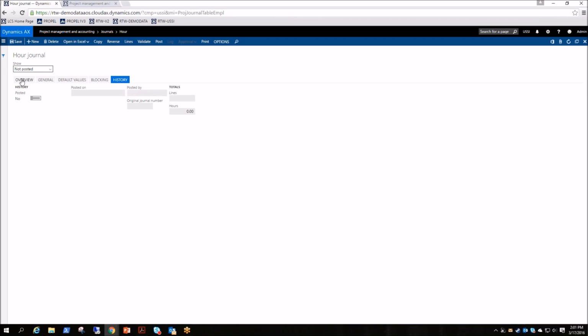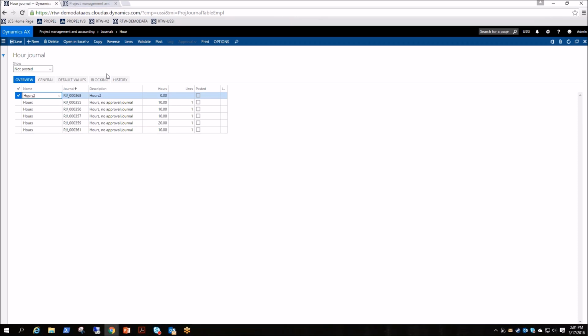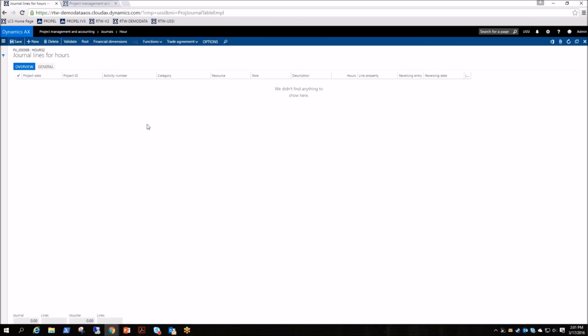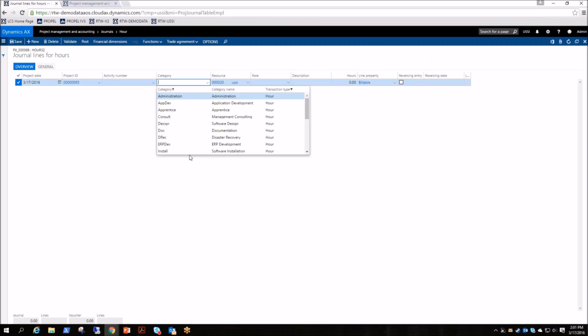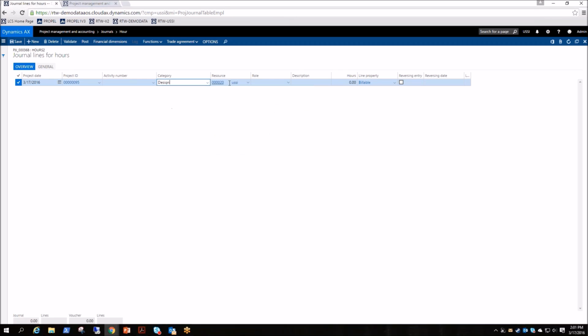So we'll jump into the lines. And the way to think of a journal is you're creating the header here, and now there's a different section called the lines section. So if we select lines, now we're in the lines form. You can actually add a new line now, and you can see that two of our defaults pulled in, billable and the project. So we can define the category, and we'll just say it's design work that we're doing.